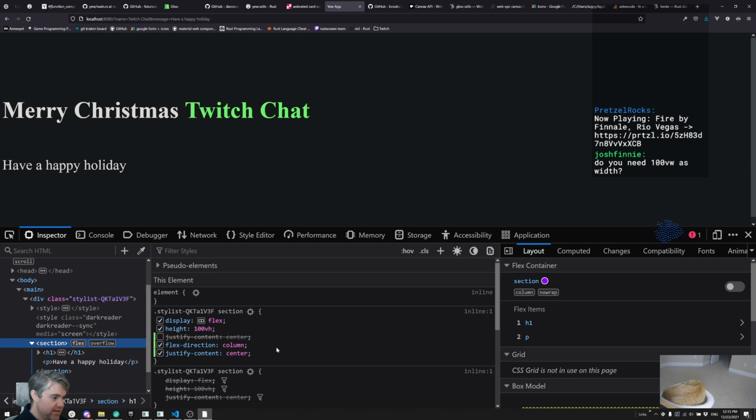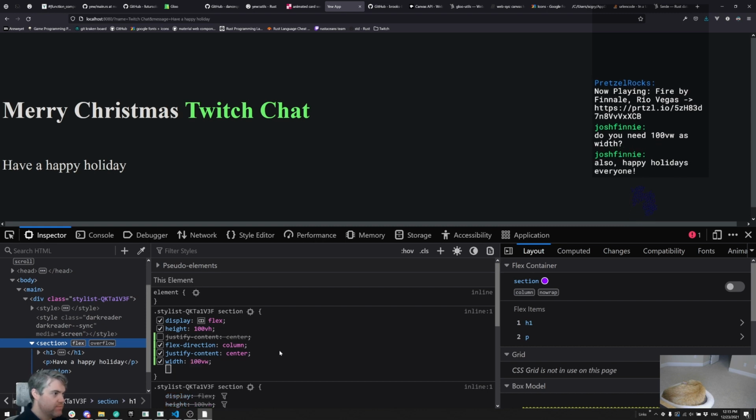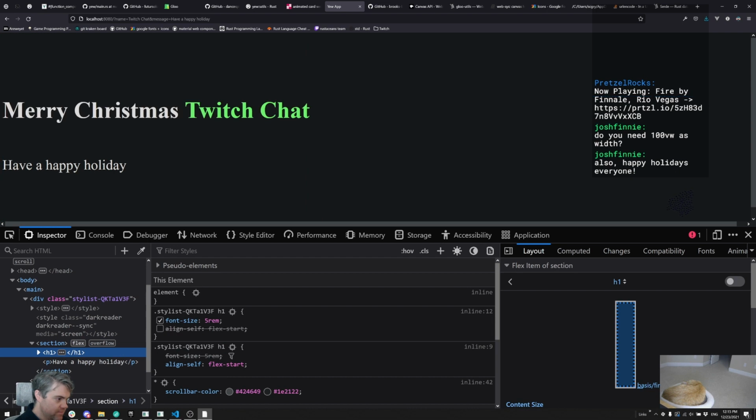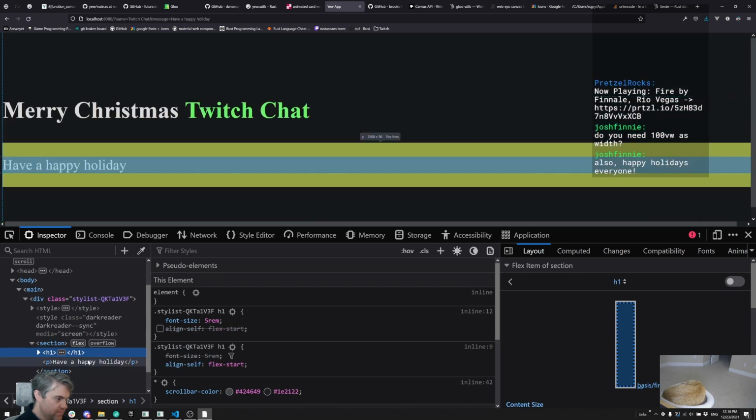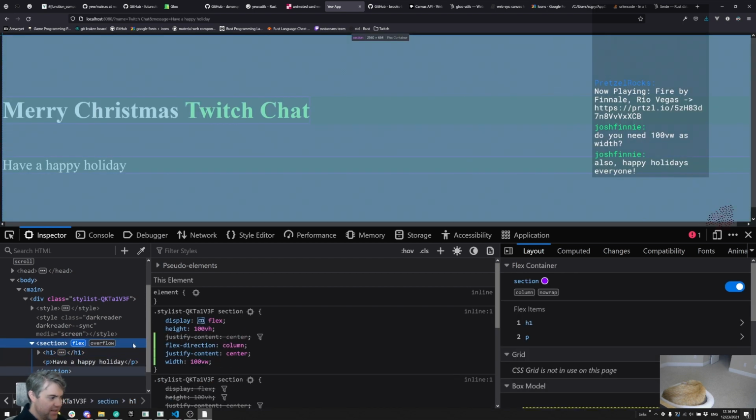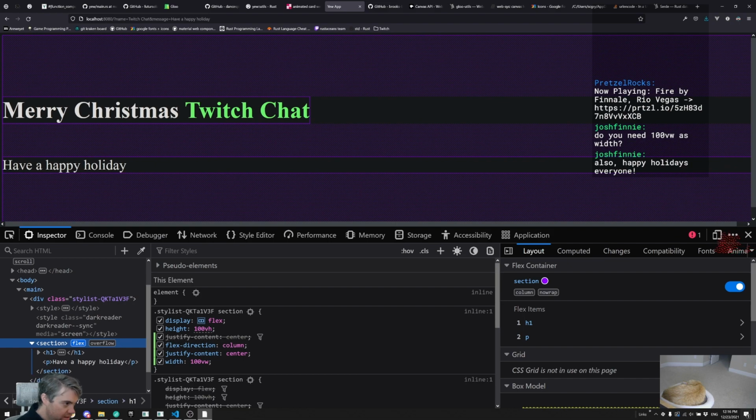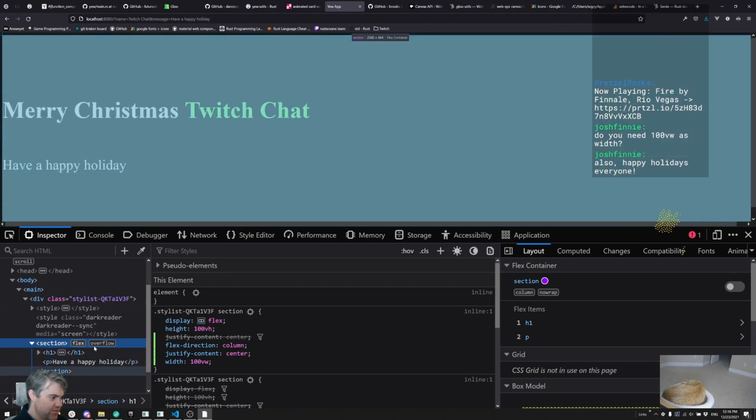Ooh, you might be right. Hold on. Width, 100 view width. Doesn't seem to like to do this. Huh. What did I do? Oh, apparently there's some cool things you could do when you click on something like that.